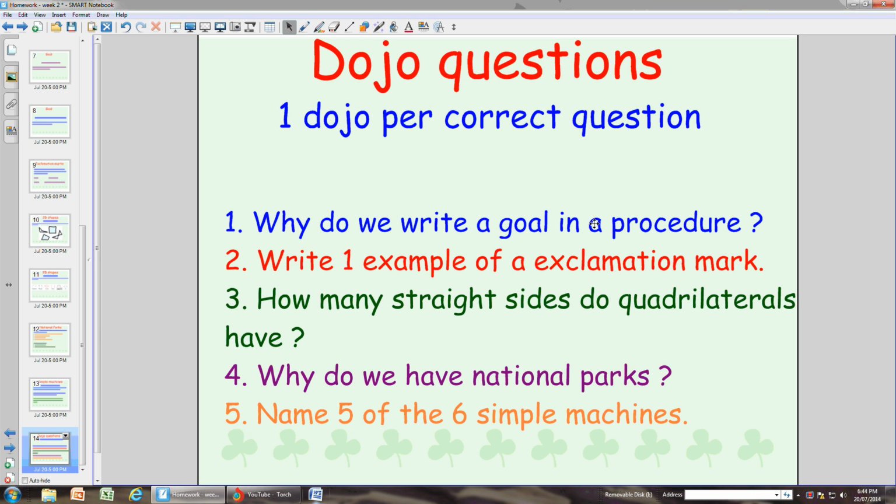Question 2. Write 1 example of an exclamation mark. So could you write on your answer sheet, you need to write an example. What's one you can think about where you use an exclamation mark? So remember again, you might have to go back, watch this video again, or find the part that talks about exclamation marks.